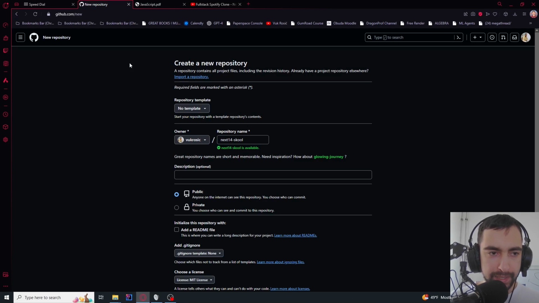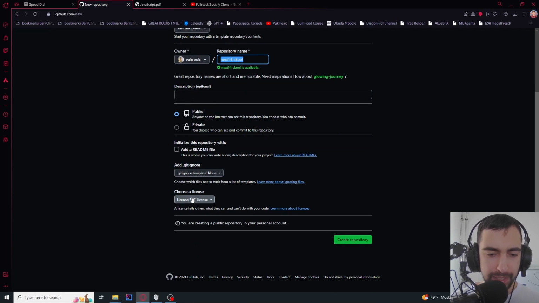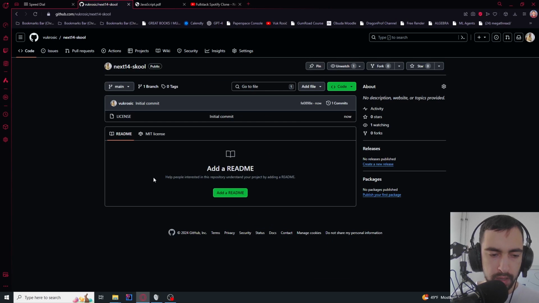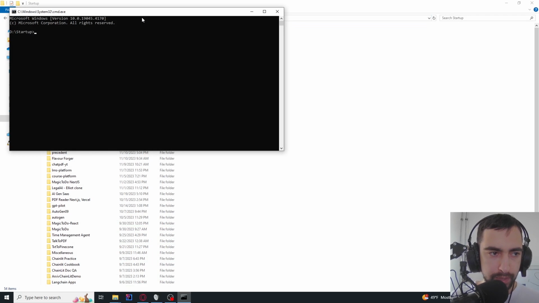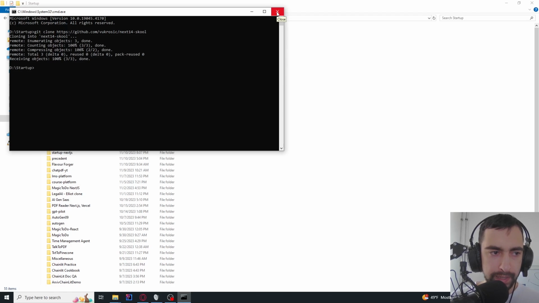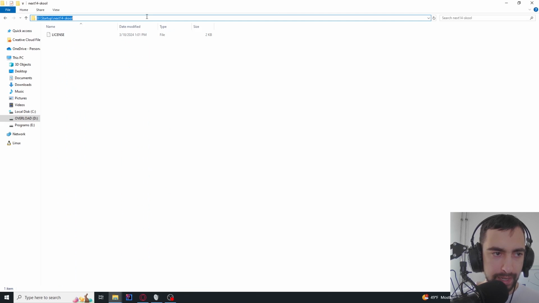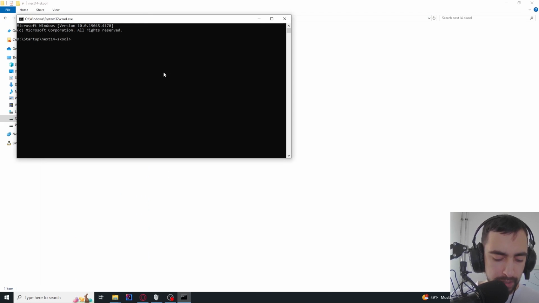Let's start by creating a new repository. I'm gonna call it Next14 School and MIT license. And just create repository. I will go copy this link, go to the folder where we wanna clone the repository. I'm gonna start a CMD and git clone this repo. Then I will close this, open this, and start a new CMD.